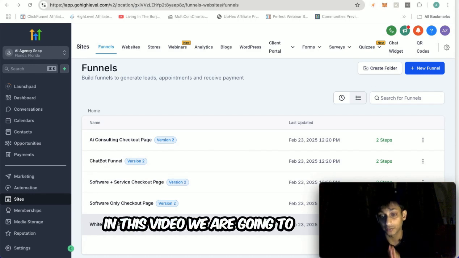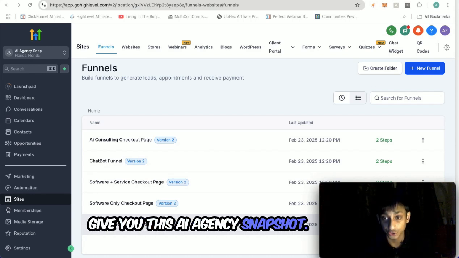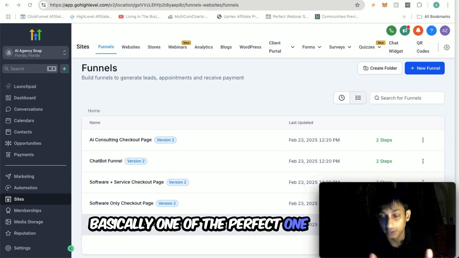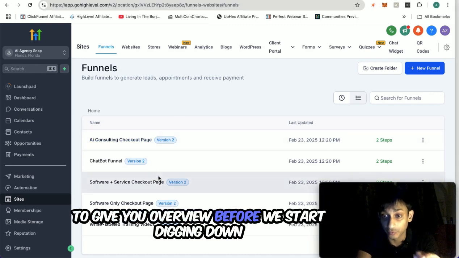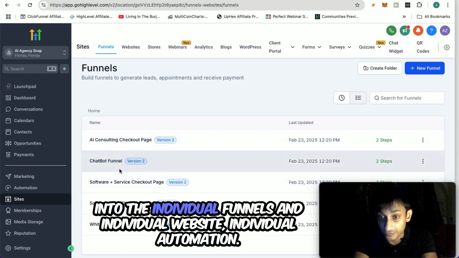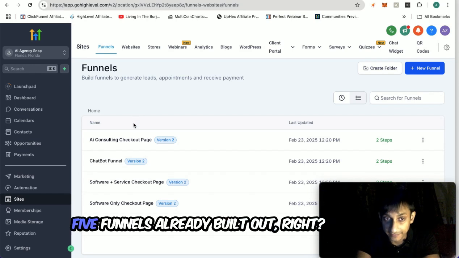In this video we are going to give you this AI agency snapshot, basically one of the perfect ones to start your AI agency. And in fact it has so many things. Just to give you an overview before we start digging down into the individual funnels, individual websites, individual automations, as you can see, these are the 5 funnels already built out, right?